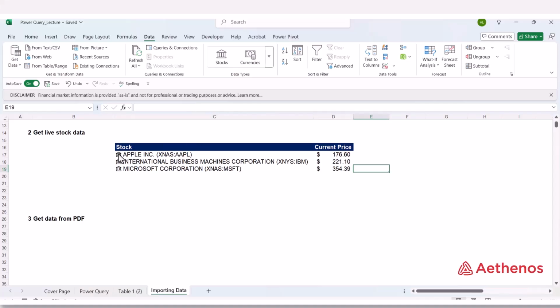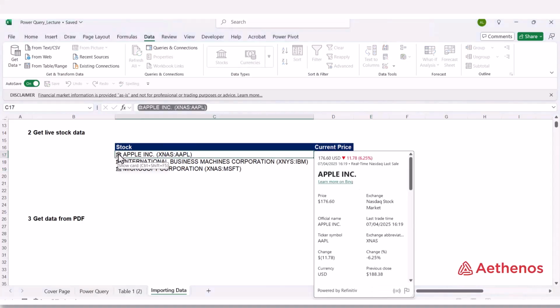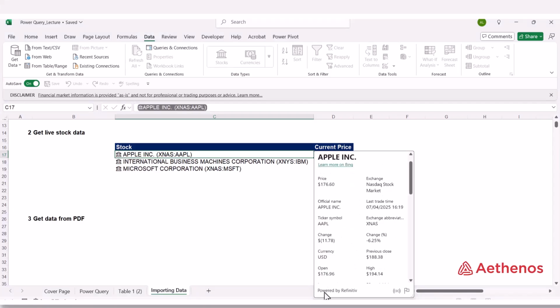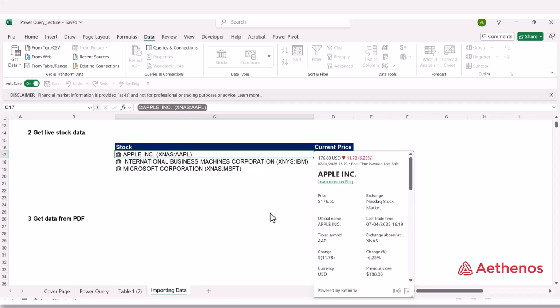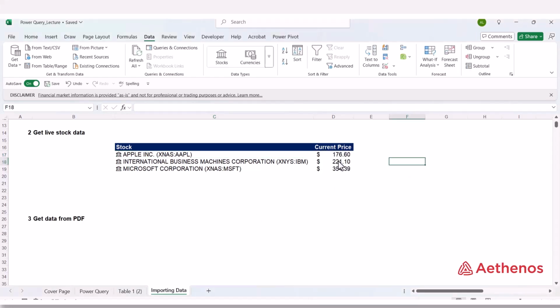Also if I come and click here, it's showing me some additional data about Apple, and this is the data source. The data source is Refinitiv. So this is a dynamic connection. Now when the data source updates, the current new price will get updated here.